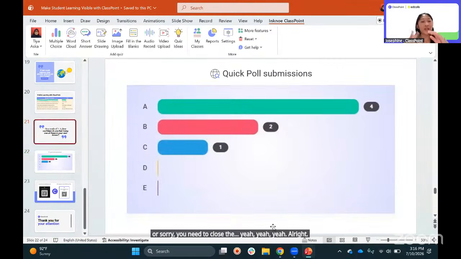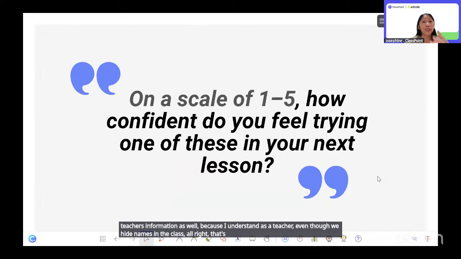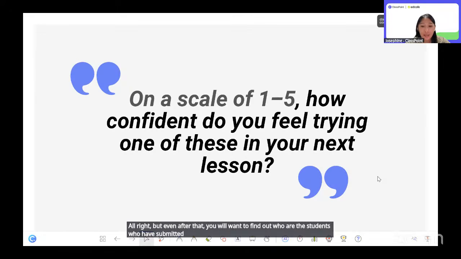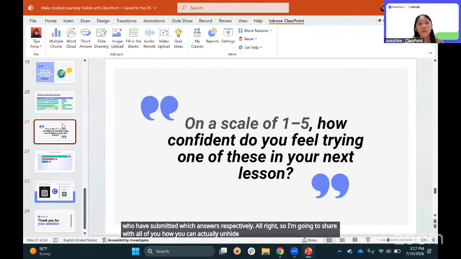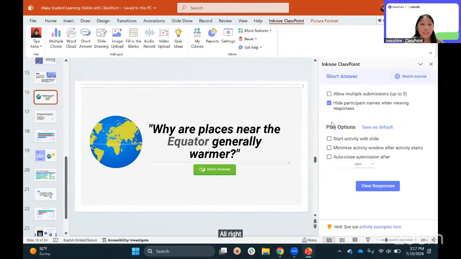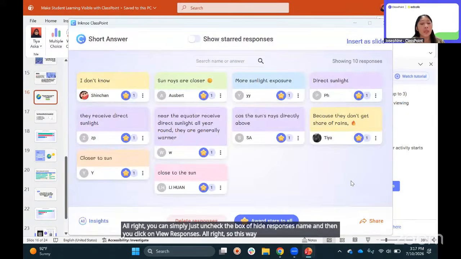So just for our teachers' information as well, because I understand as a teacher, even though we hide names in the class, that's actually to create a safe space for our students to do the submission. But even after that, you will want to find out which students have submitted which answers respectively. So I'm going to share with all of you how you can unhide the names and view who are actually the ones behind them. You can just go back to your slide with the short answer activity, simply uncheck the box of hide responses name, and then click on view responses. This way their names will now be revealed to you.